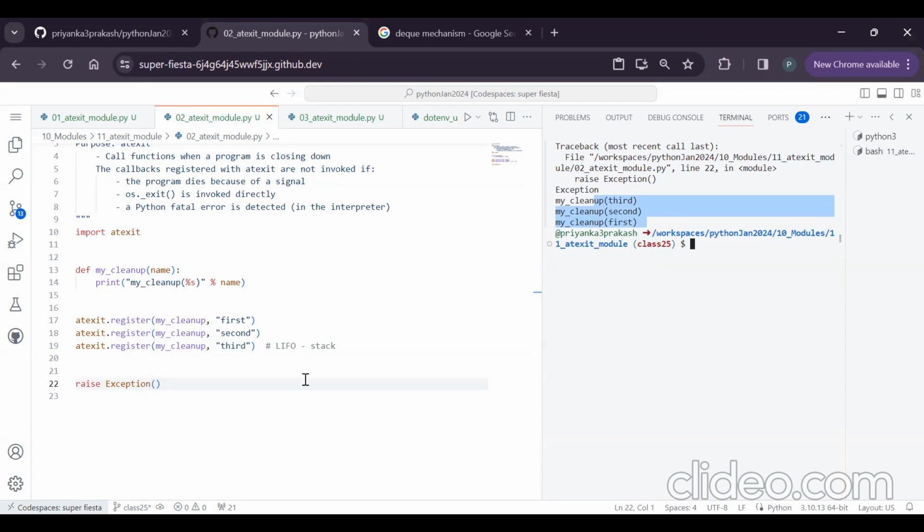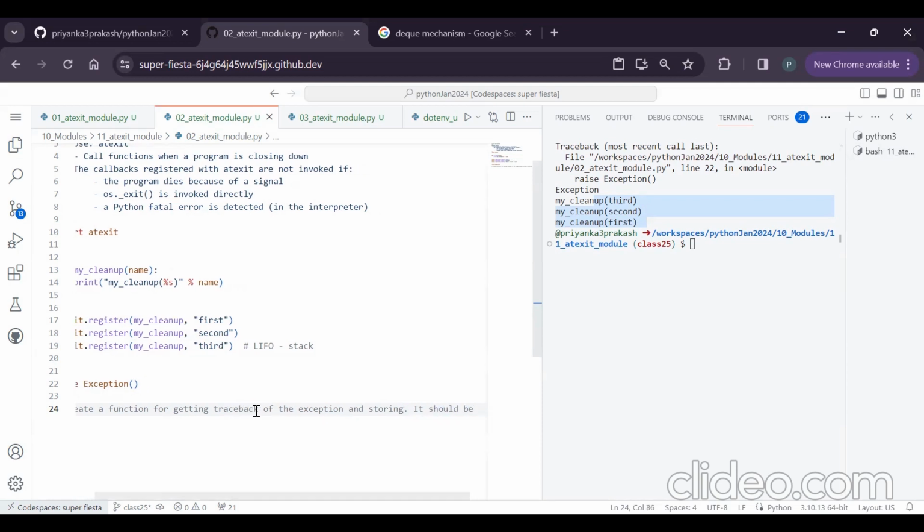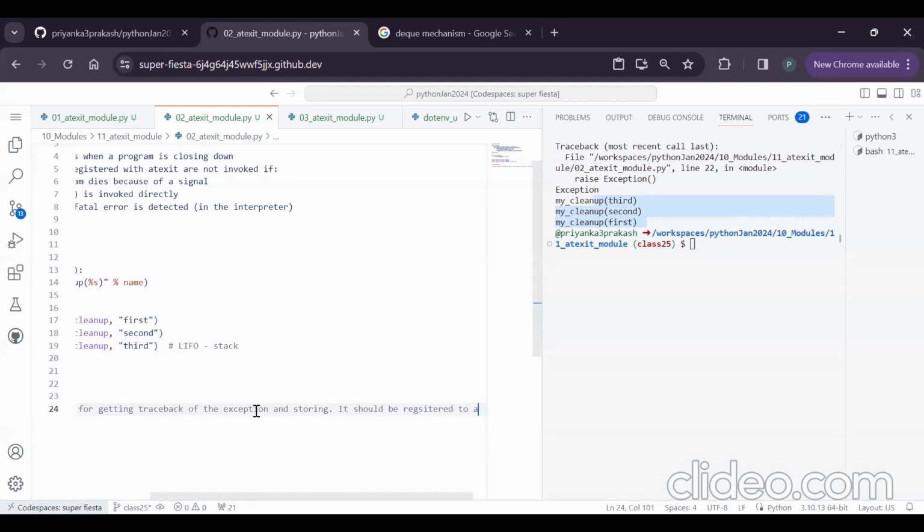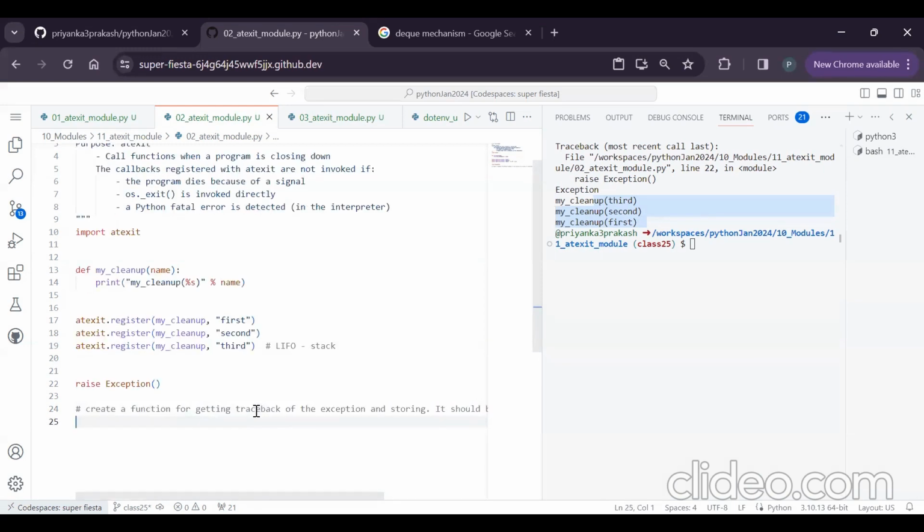So fine, right? Similarly, now the assignment for you is: create a function for getting the traceback of the exception and storing it. It should be registered to atexit. See how it is working. So take that as an assignment.